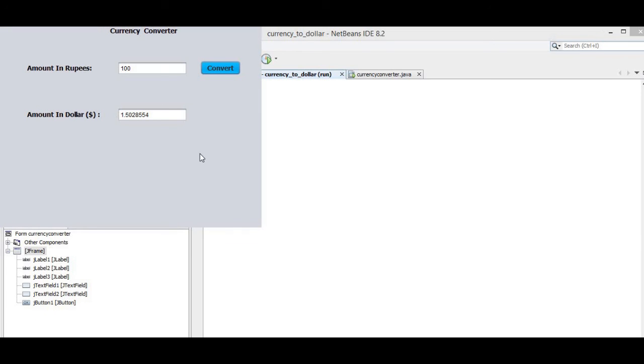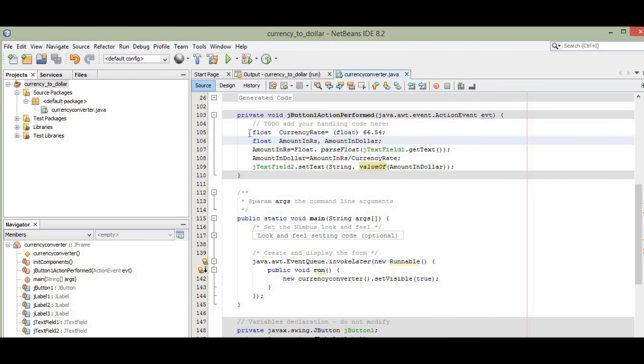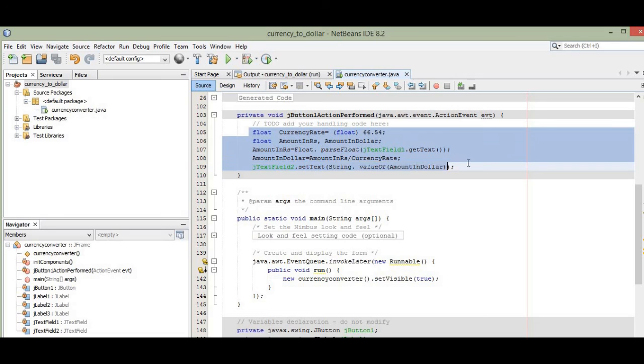And all this has happened when these set of Java statements were executed in response to that event. Okay, so with this I end my presentation here.